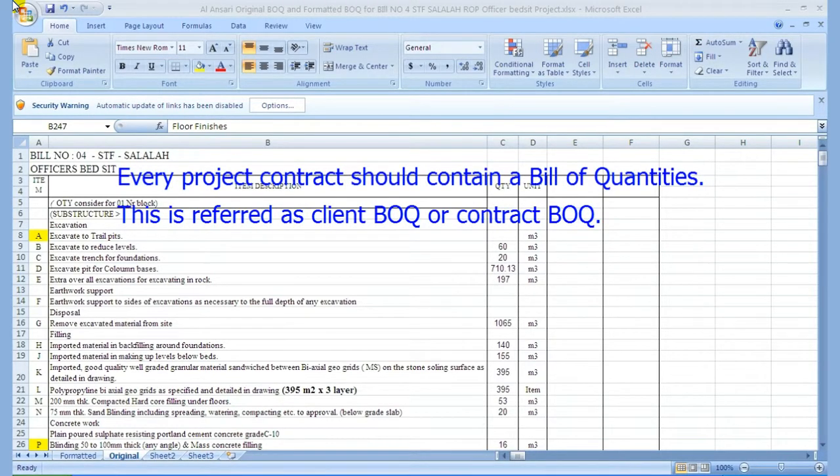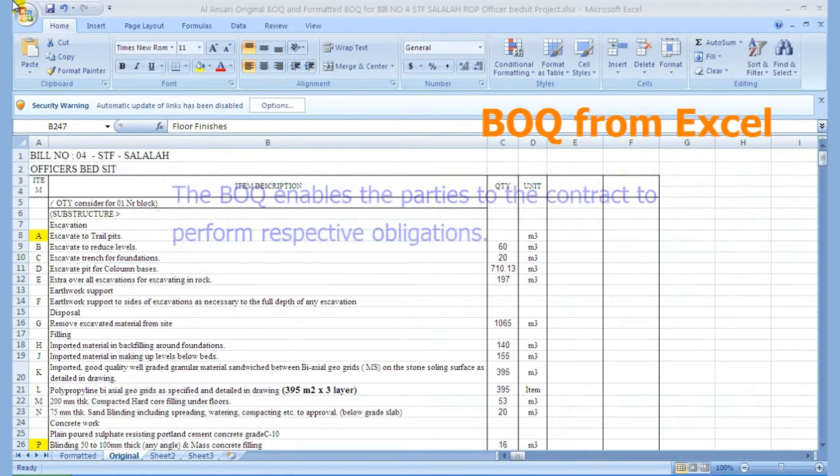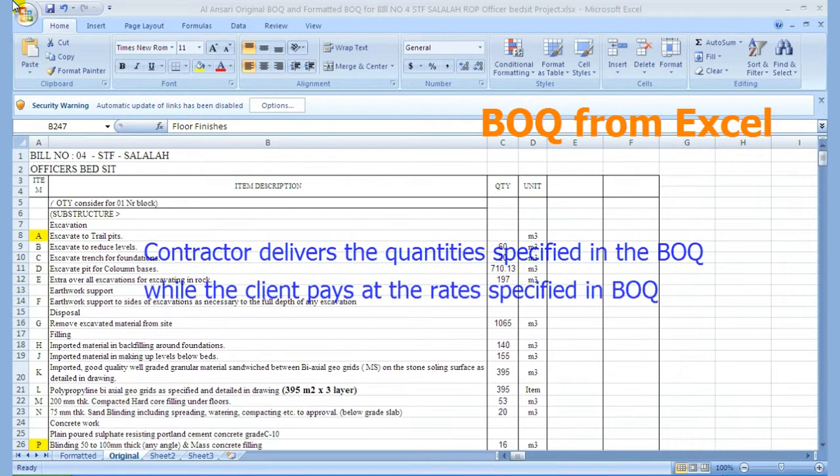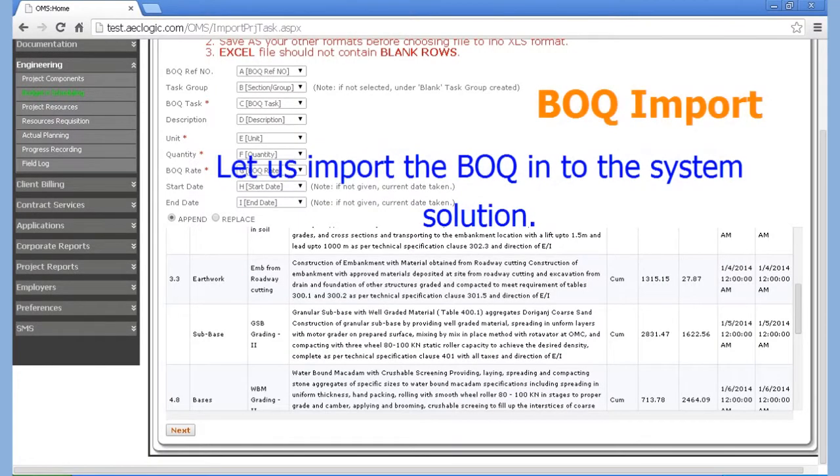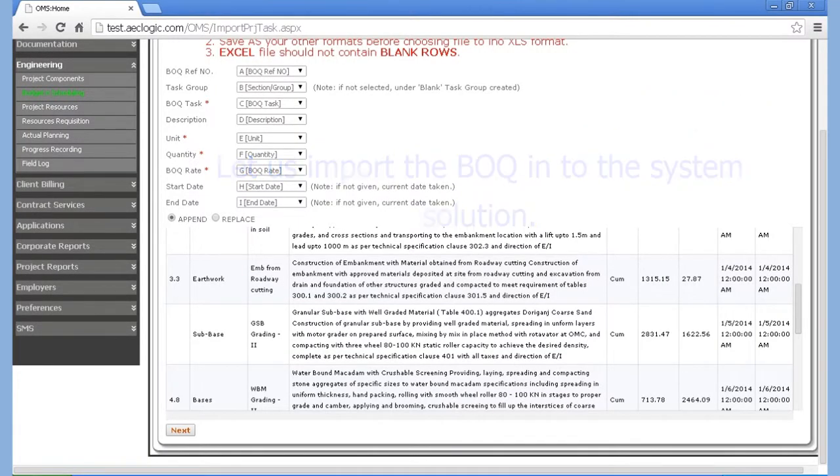Every project contract should contain a bill of quantities. This is referred to as the client BOQ or contract BOQ. BOQ enables the parties to the contract to perform their respective obligations. The contractor delivers the quantities specified in the BOQ while the client pays at the rates specified in the BOQ. Let us import the BOQ into the solution.